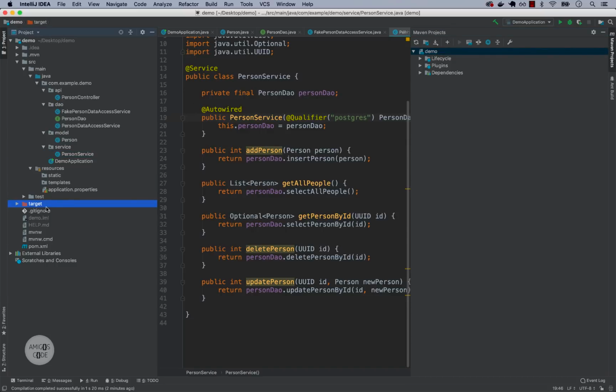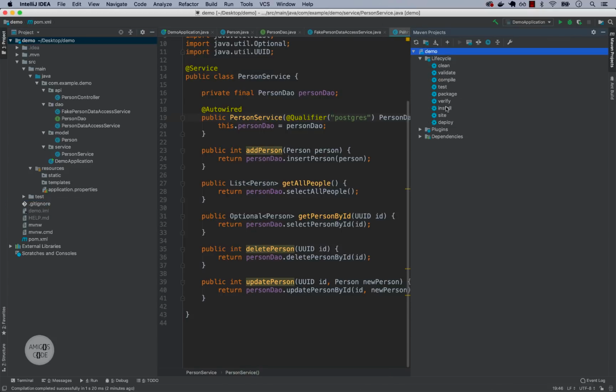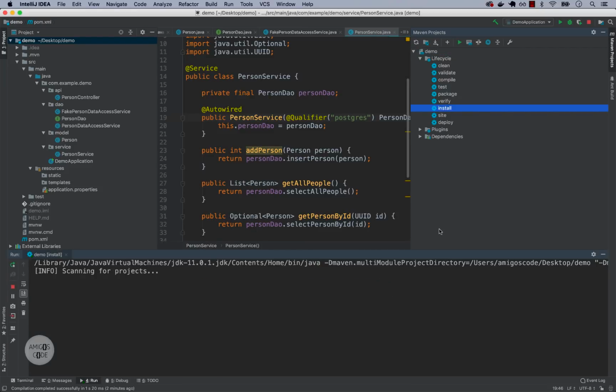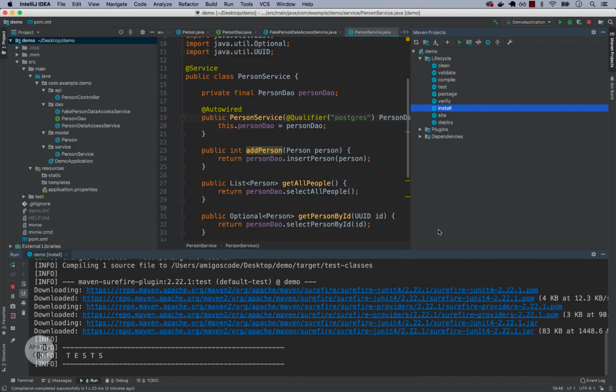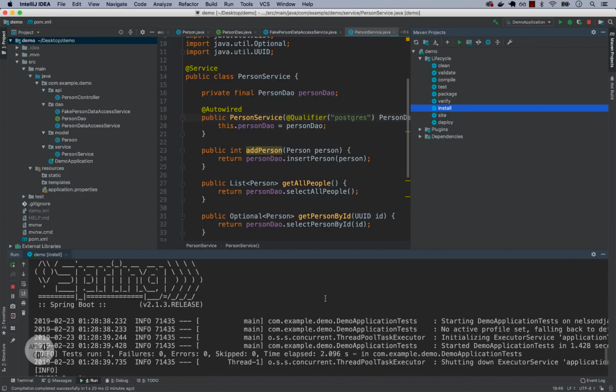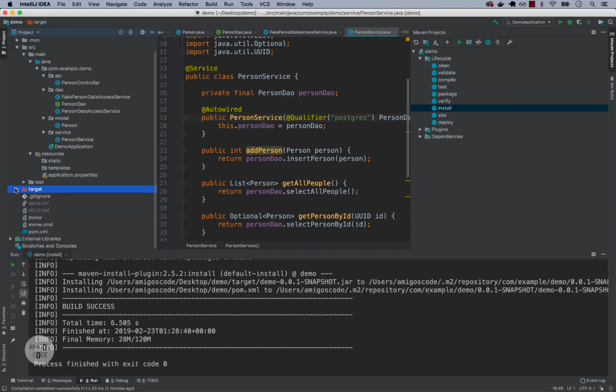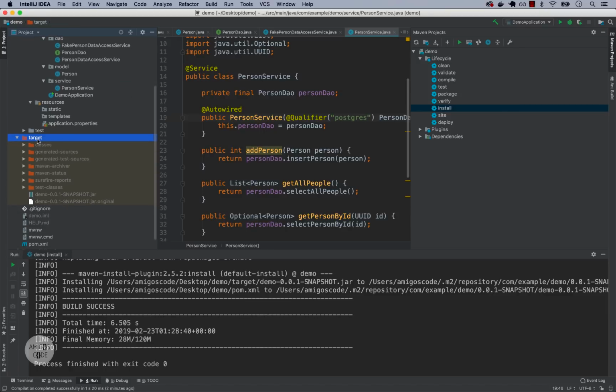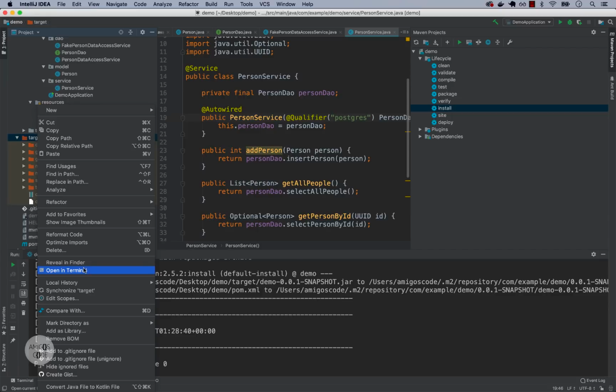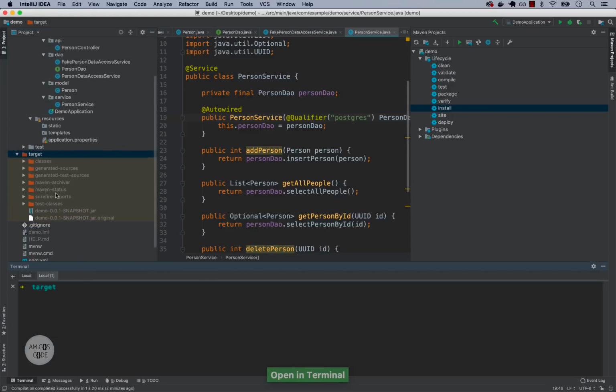If you don't see that, so if I delete that, simply go ahead and open up Lifecycle and then simply say install. There we go. This is actually running some tests. And there we go. You see that we have a target folder right here. So inside of the target folder, go ahead and simply right click and then open in terminal. You should see that we have this demo 001 snapshot.jar.